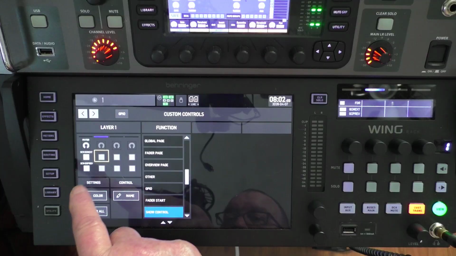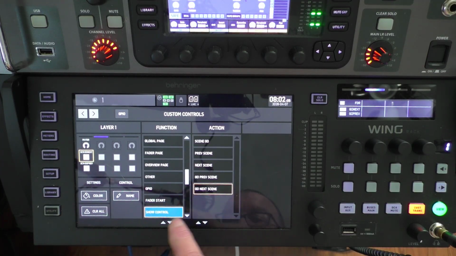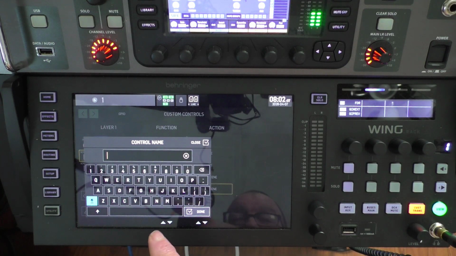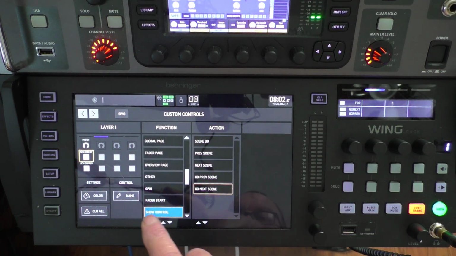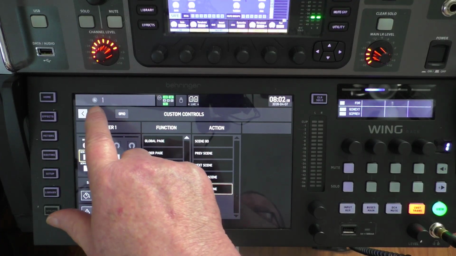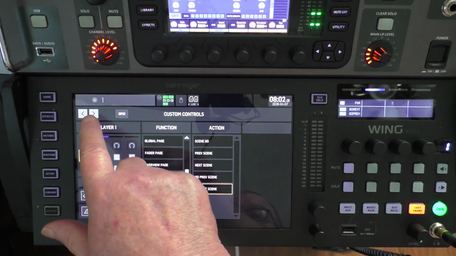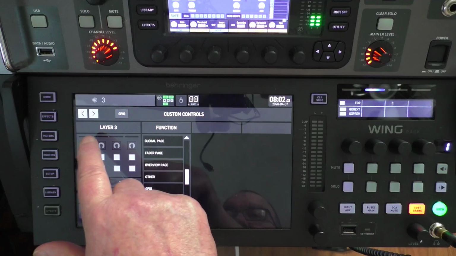And guys, you can come up here and name these whatever you want to. Instead of scene go next, if you want to give it a custom name, it's totally up to you. It could be song 1, 2, 3. It could be whatever you want it to be. But another very important thing here before we go is we are on layer number 1 up here. This is how we switch through our layers.